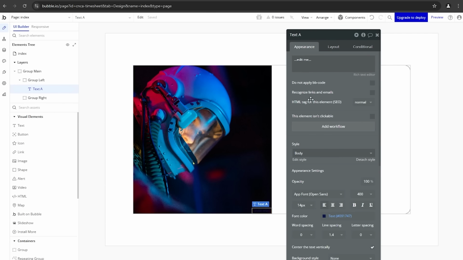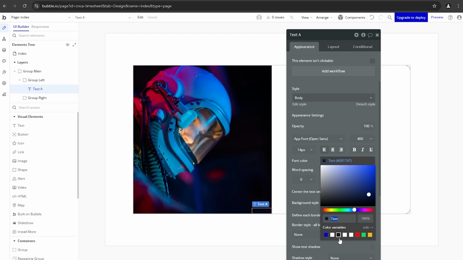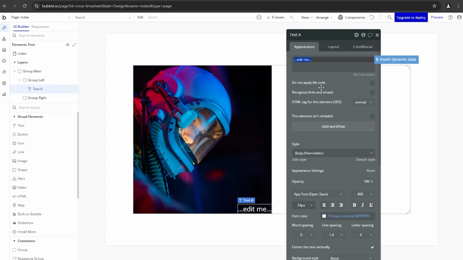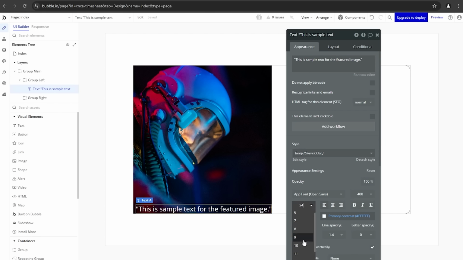Let's actually change some appearance properties so we can see the text. Let's make this white. I'm going to make it a bit bigger. Let's go with 24 pixels, and I'm also going to change the actual content. This is sample text for the featured image, like that. You can also type in your own numbers here. You're not just limited to what you see in that drop down.